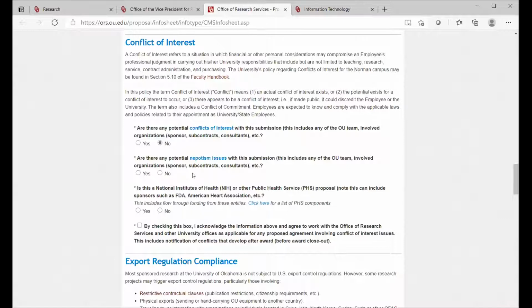You have a nepotism issue. So that could be within the OU team, or it could be outside, people involved in other organizations, just like the example that I just gave. Nepotism issues can be involved between spouses working on the same proposal. So declare them. If it's not, we'll ask you some questions. If it's not an issue, we'll tell you. If we think paperwork needs to be filed, we'll tell you that paperwork needs to be filed.